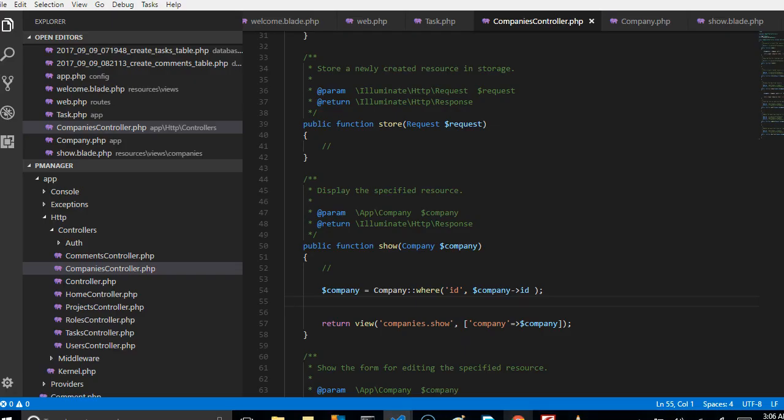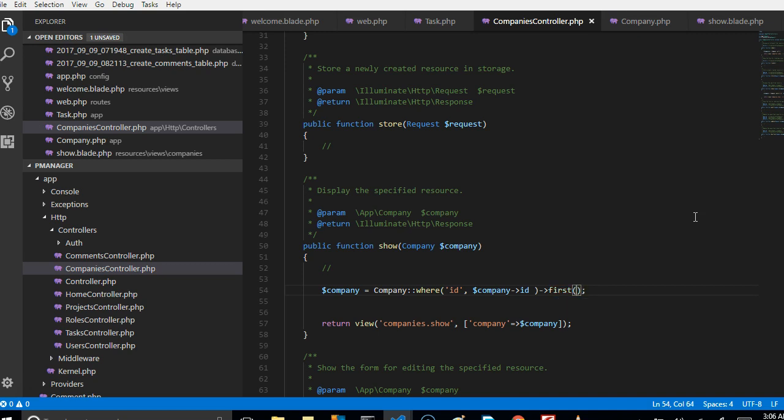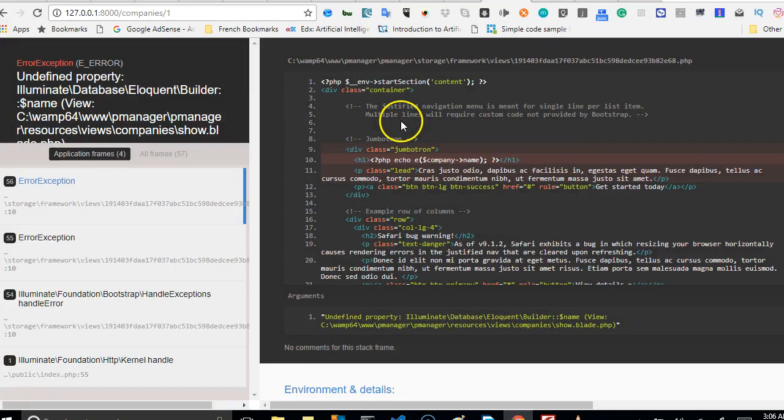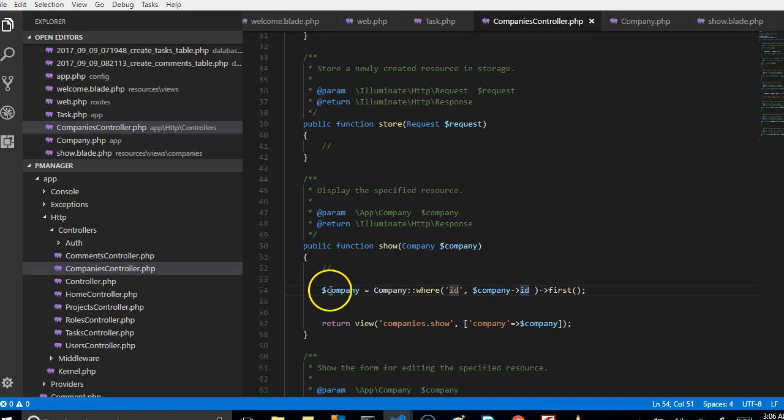The reason is that in our query, we actually have a mistake. There are two ways we can write this query. The first one is the way we've just written it. Then we can say that we are looking for the first occurrence where ID matches whatever number is given. If we do that, our problem will be resolved. That is one way to find one content, and as you can see, Berkshire Hathaway. Our problem is resolved.